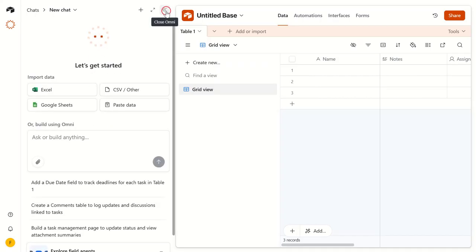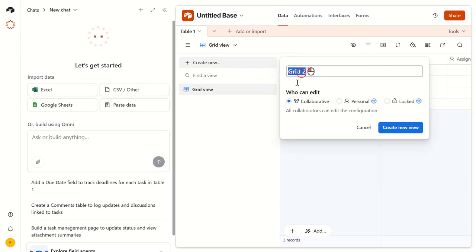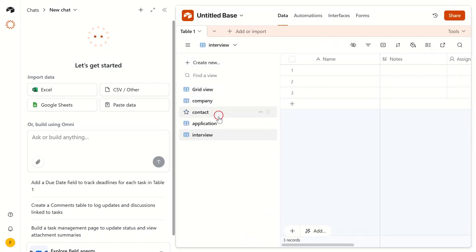Now that we've done that, it's time to create your tables. You'll want separate tables for companies, contacts, applications, and interviews. Doing so will help keep your job search neatly organized and easy to navigate. Next up, start populating each table.